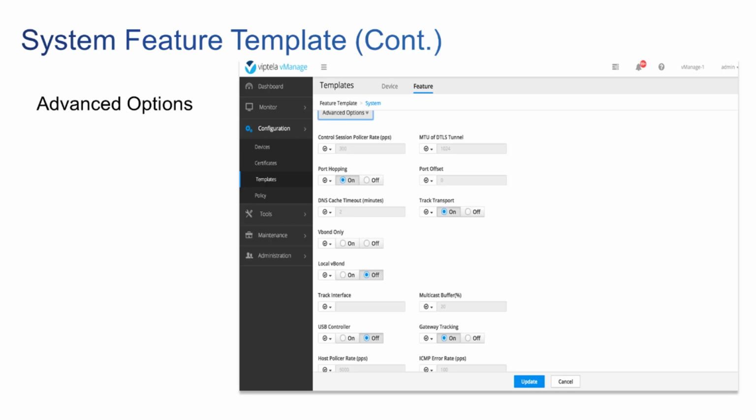Track transport, we would select this, turn this on or off, basically to regularly check whether or not the DTLS connections between the device and the vBond orchestrator is up. If we disable this, then we would disable that checking feature. By default, it's enabled.